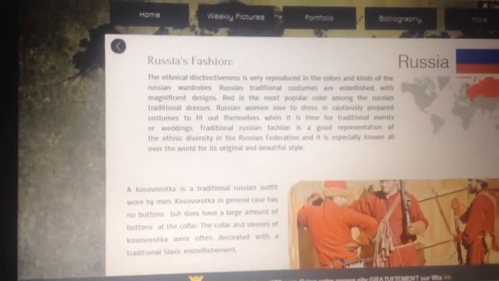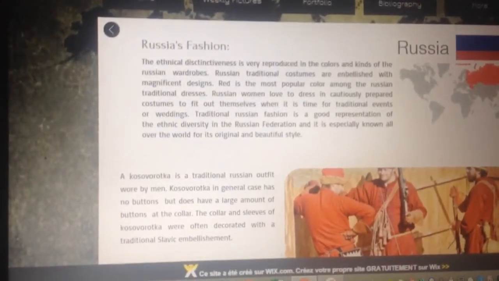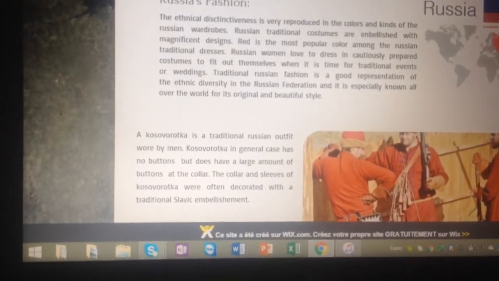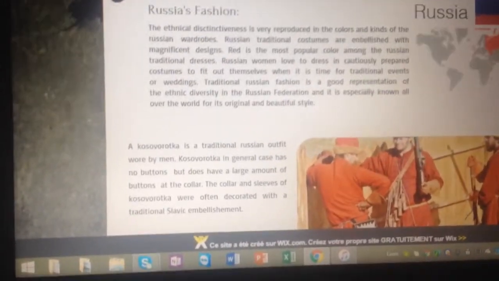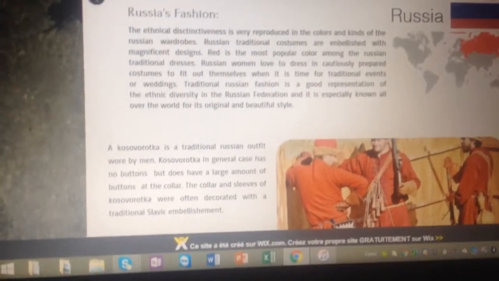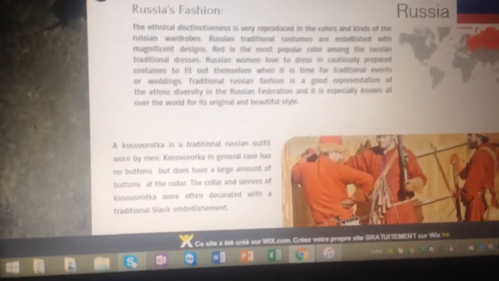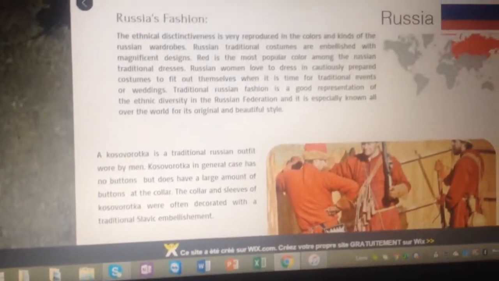For example, for Russia, if I wanted to explain Russia's fashion, I would not use a persuasive text because it would not give me much information to say. So I used expository because I can give more details and give, for example, to the visitors more information about what is the Russia's fashion or what are their costumes.